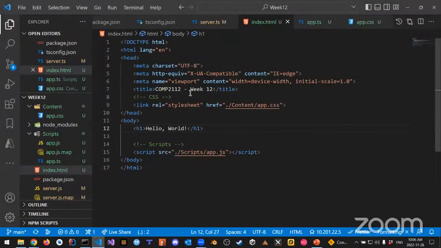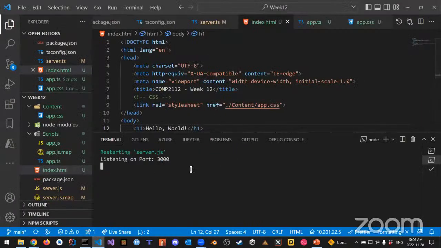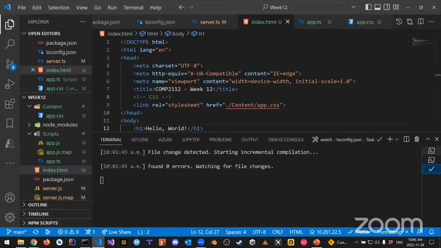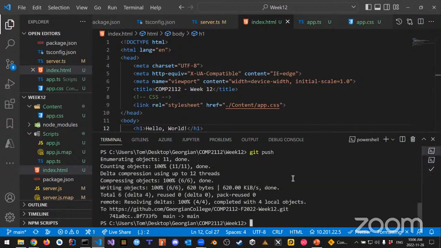So there it is. So this is it. The server, just to make sure, server's still running. Number 1, we're still transpiling. Number 2, right? And we're ready to go with this putting up on GitHub. Number 3. So let's put this up on GitHub.